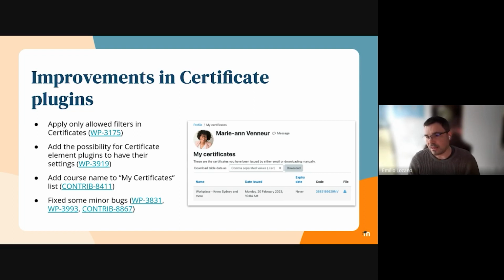This was because sometimes you might want a glossary filter to work in all the activities within a course, but you don't want a glossary filter to be rendered, a glossary link to be linked, in the certificate. So we added a feature so you can only allow some filters in the certificate that are different to the filters that are available in the course.